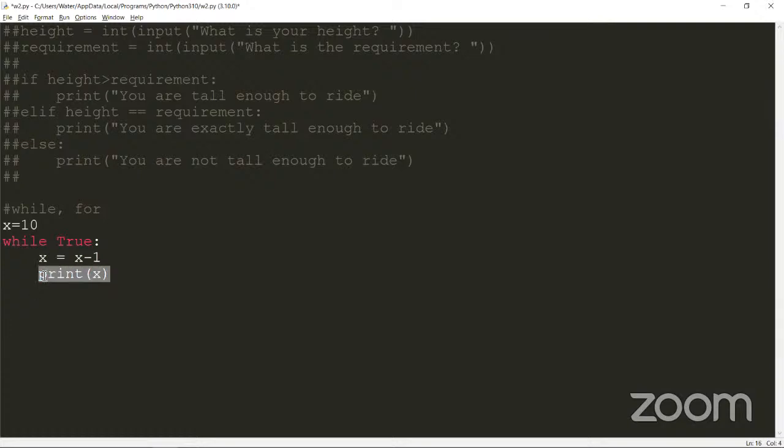Actually, if I want to print 10, I'm going to put this up here first. So first it's going to print the 10, then x is going to take the value of 10 minus 1, so x is going to become 9, and then it's going to print 9, then x is going to be 9 minus 1, which is 8, so then it's going to print 8, and it's going to become 7, and it's going to print 7, become 6, and so on. Now this is going to happen forever.